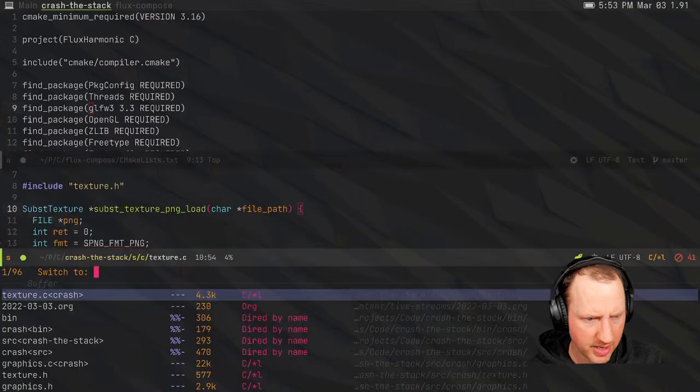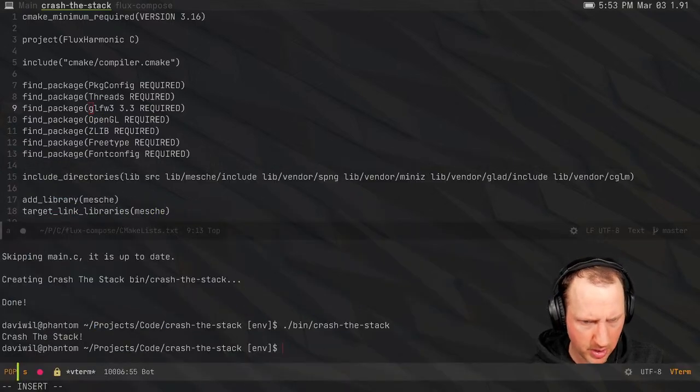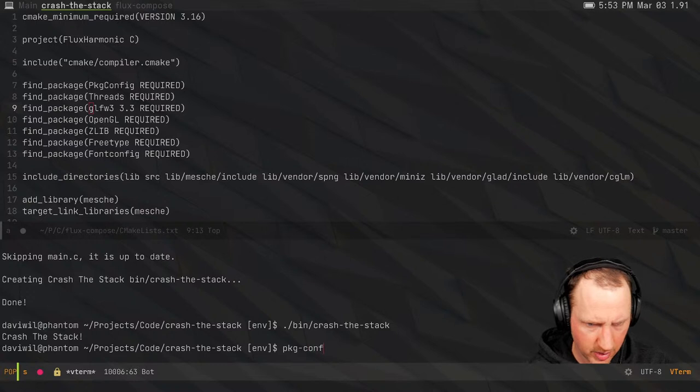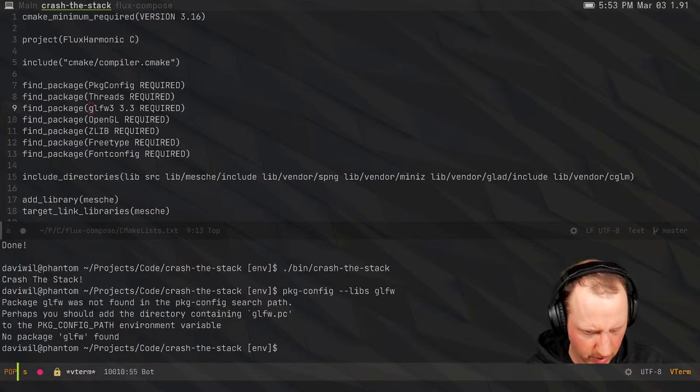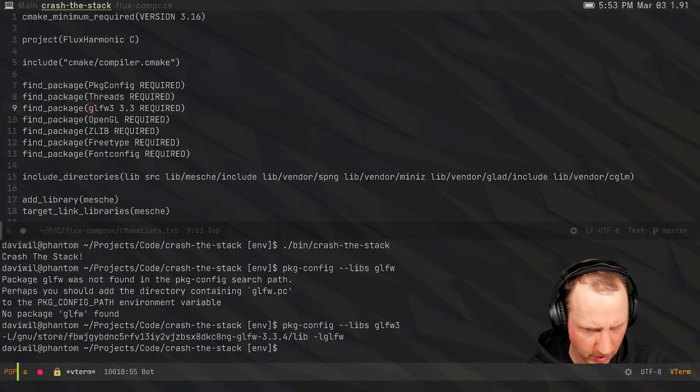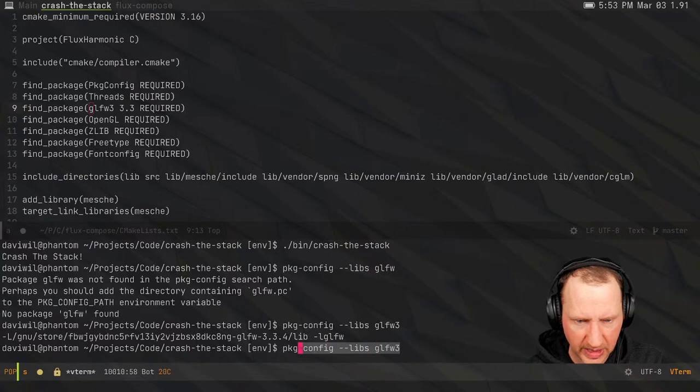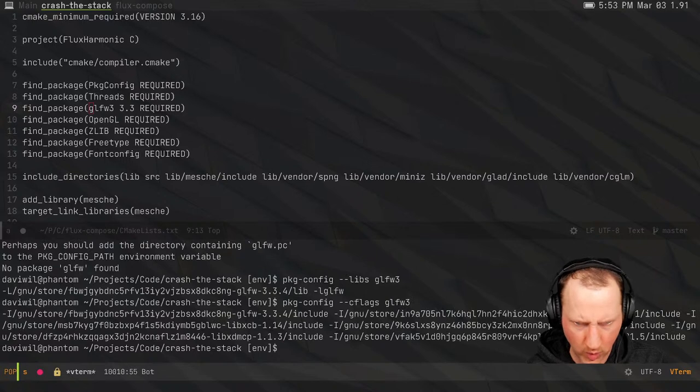So let me try in vterm, package config, libs, GLFW3. There we go. Okay. That's the one. So we're going to need to pull in a few of these package config. In fact, that's probably the other problem. So I need to pull in the C flags as well for GLFW3. Well, there we go.